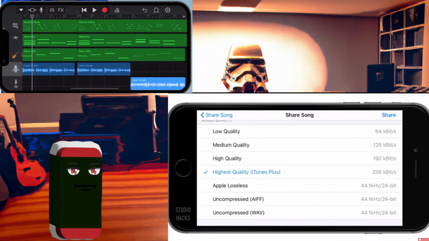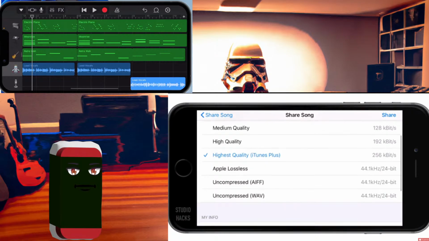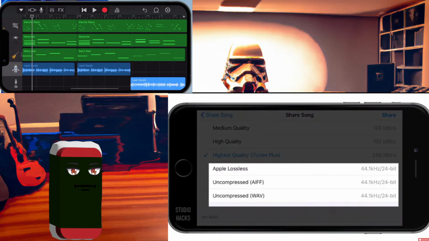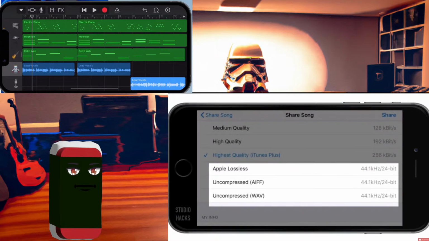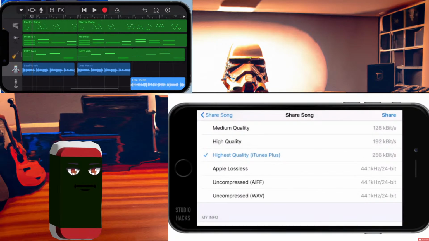It's a much smaller file size, but you do lose a little bit of the audio quality when you do that. You can also select Apple lossless or an uncompressed AIFF or WAV file. These are full quality uncompressed, but the file size will be about 10 times bigger.